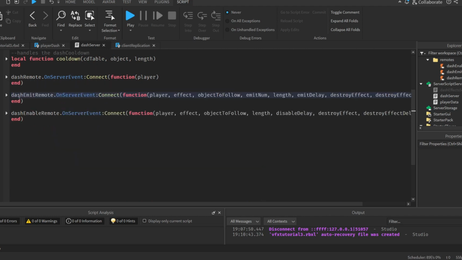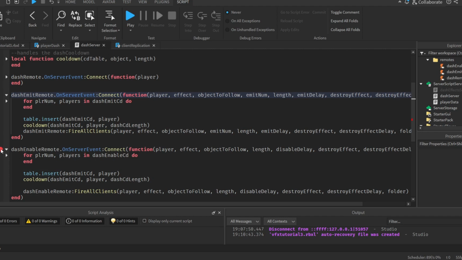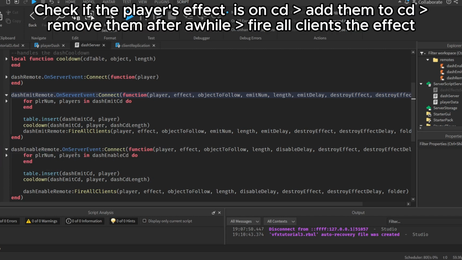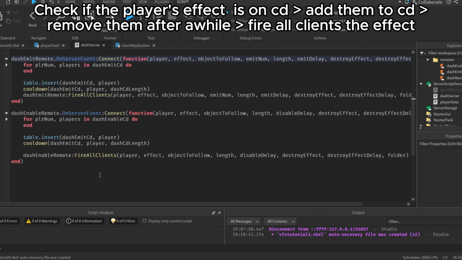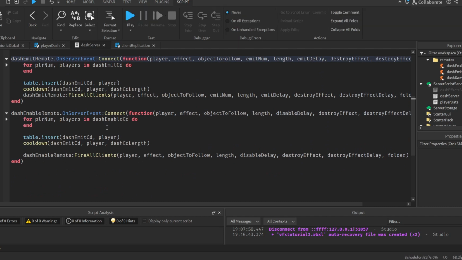Lastly, we have these two on-server events here, which both are going to do something very simple. They are going to check to see if the player is on cooldown for this effect, and if they aren't, we add them to that cooldown. Then we add them to the cooldown function to remove them after the cooldown is up. And then we fire all clients that effect so that everyone else can see the effect that we created. Same thing for dash enable remote, except we're doing that for the enable effect and not the emit effect.